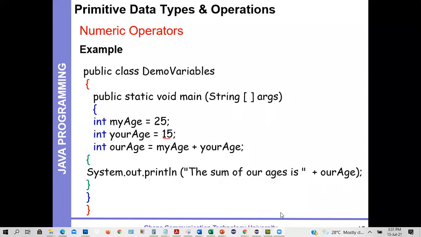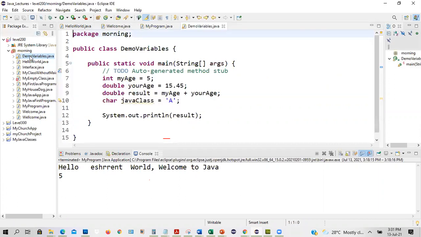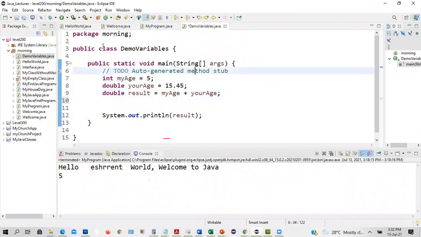So let me go to the IDE. Do I have it here? Let me see. Oh yeah, demo variables. Okay, I don't need to go through the process of creating a class and all that, so it doesn't really matter now. So here, let me remove this because I was demonstrating other things. Okay, so demo variables. Then we have our main method, integer my age. I used double here, but it shouldn't be double.